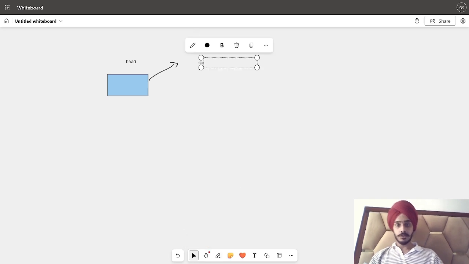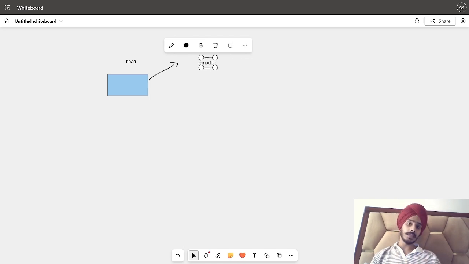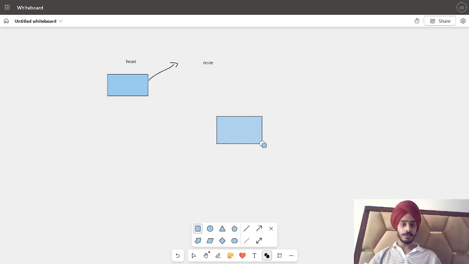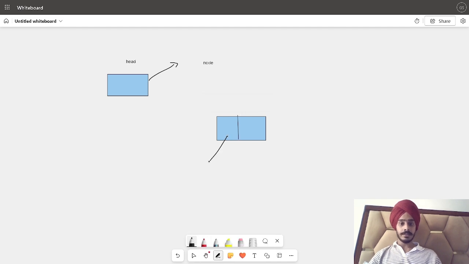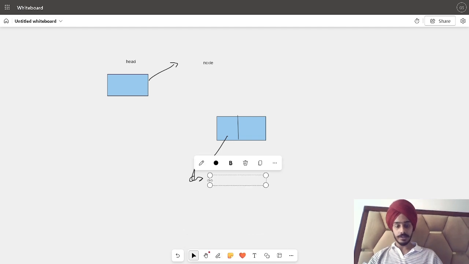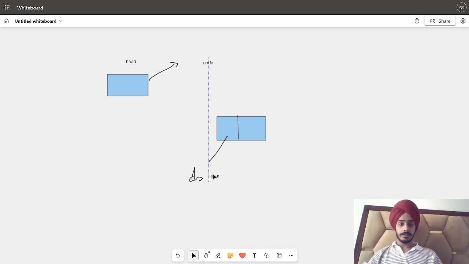So what exactly is a node? A node is something where we can store data and we can give a reference to another node. Let me tell you how this node actually works. Suppose this is one node. One part is where we can store whatever data we have, and on this other side we can give a reference to another node, if another node exists.